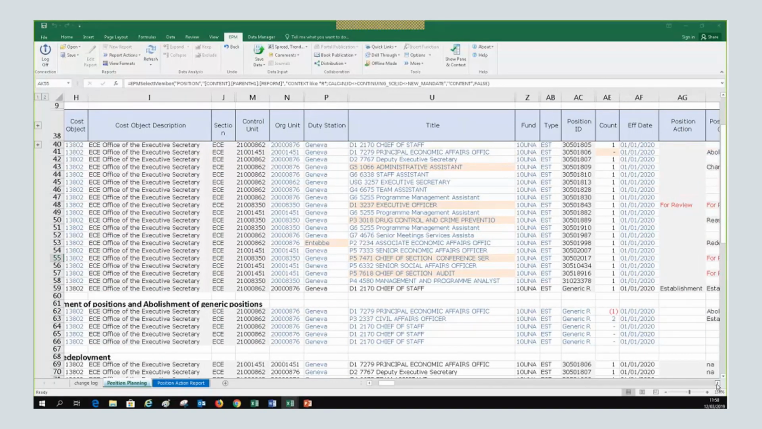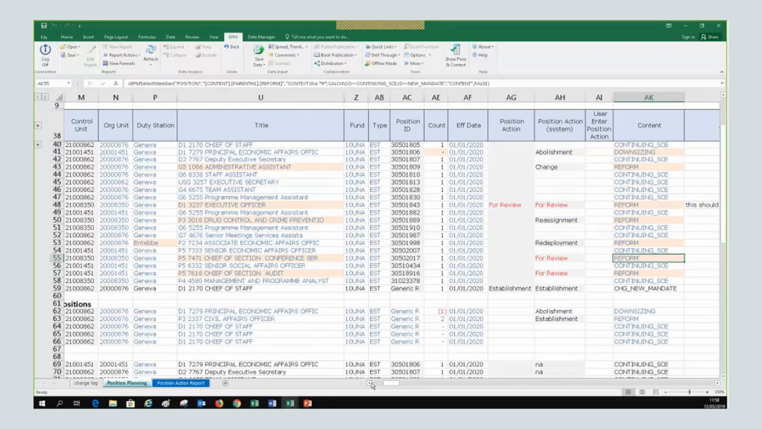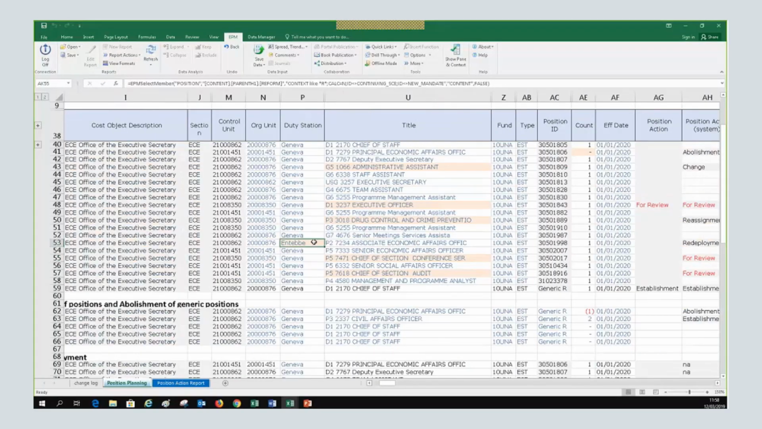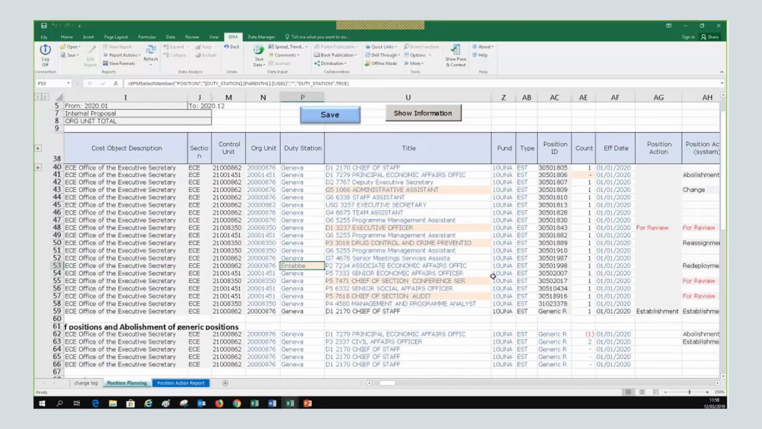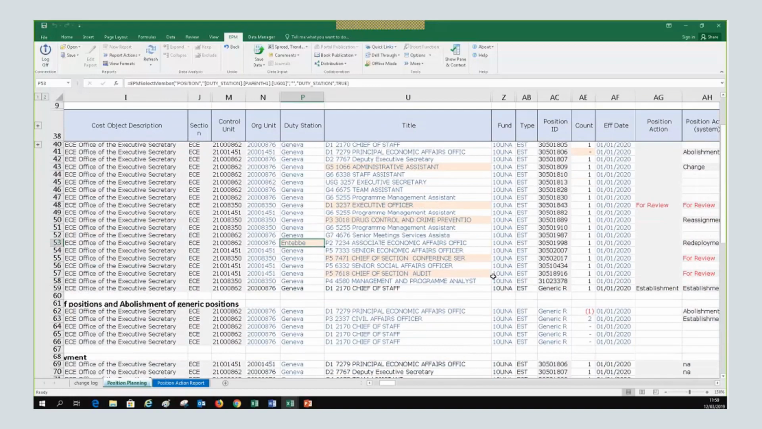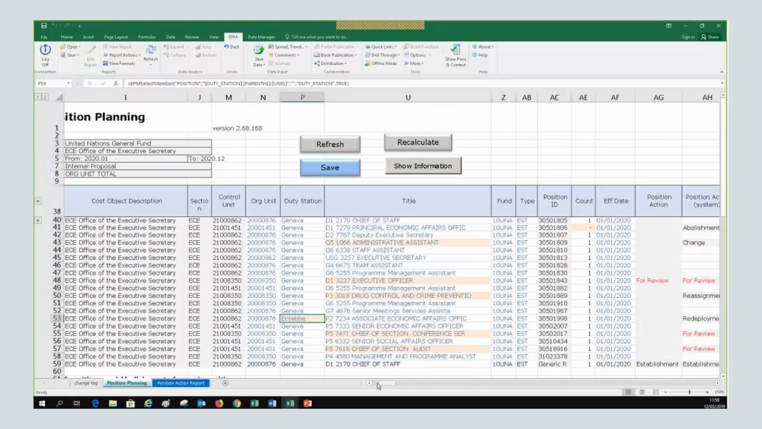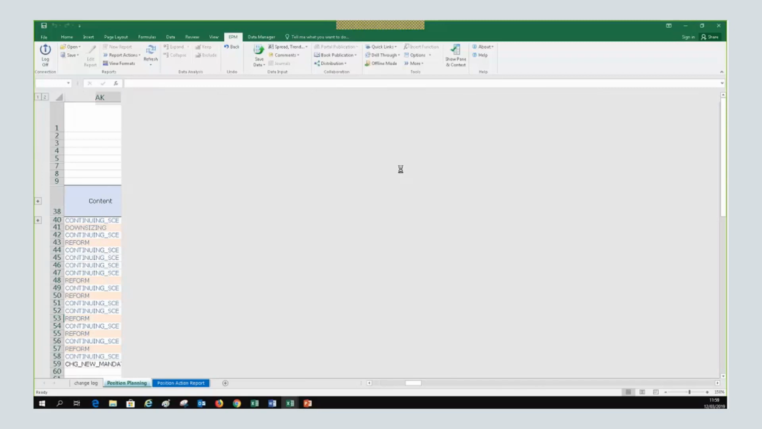Let me just do a recap. We changed one position from Geneva to Entebbe. That was a redeployment. We changed some title within the same grade. It was a reassignment. Then we did an abolishment for a particular position. We did a change, we did something for review, and then we did establishment. Okay, so we covered basically all the scenarios during the demo. And now I'm going to save, and while the system is saving, we see if there are other questions.